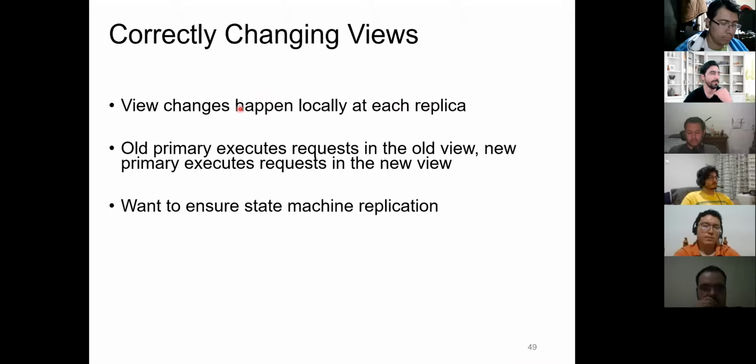So in order to correctly change the view, going from this view with A as a primary to another view, which is B as a primary: the view change happens locally at each replica. Each replica basically does that locally. So all primaries execute requests in the old view and new primaries execute requests in the new view. So that can be the case.